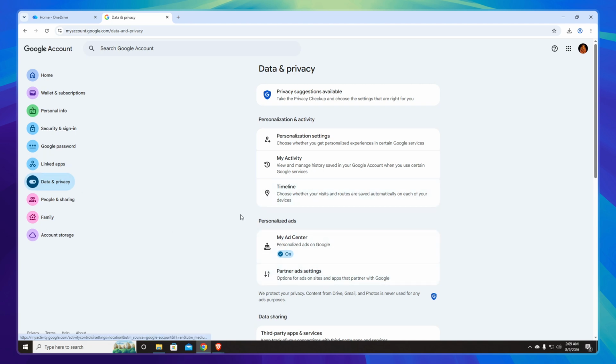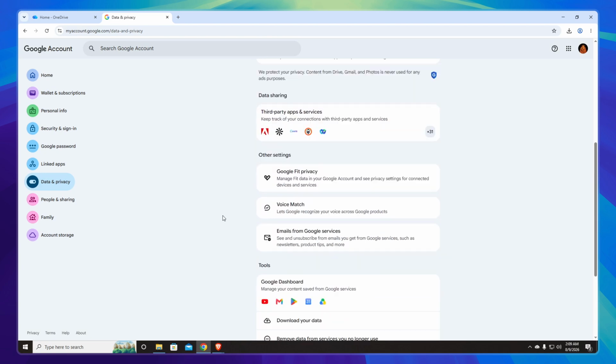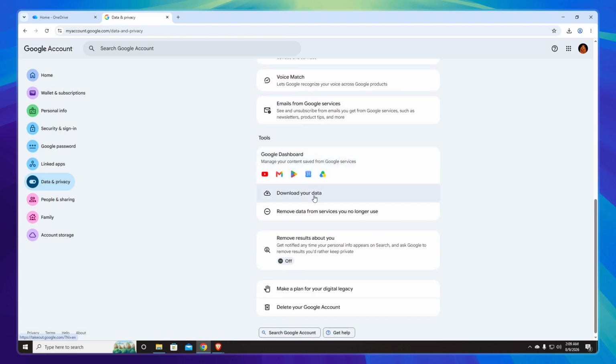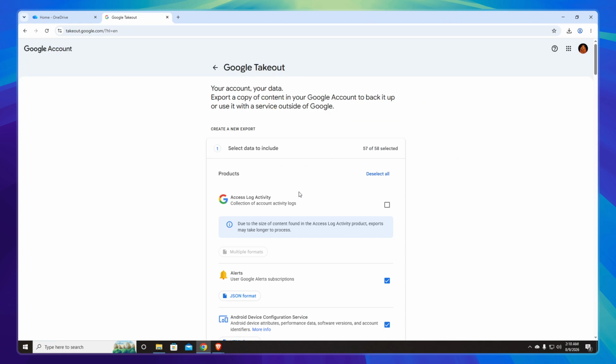After entering the Data and Privacy section, scroll down through the page until you find the Download Your Data button. You'll typically find this under the Tools section. Once you spot it, click on it. This action will redirect you to Google Takeout, which is Google's official data export tool that lets you download copies of your content from various Google services.